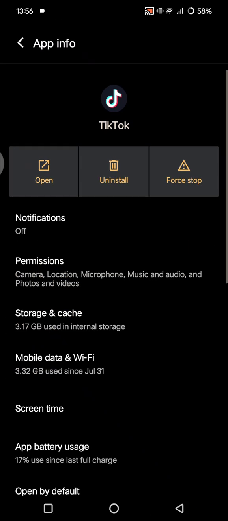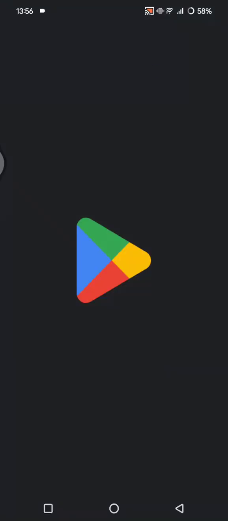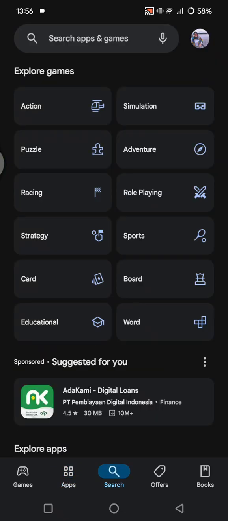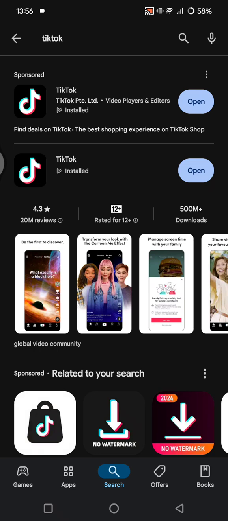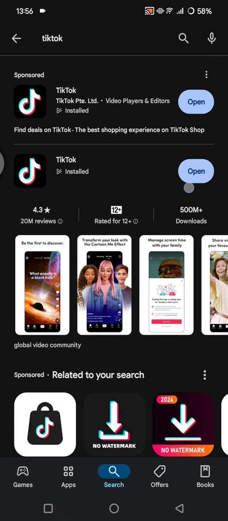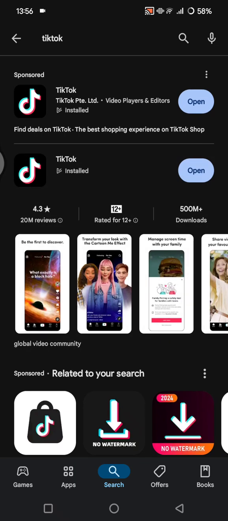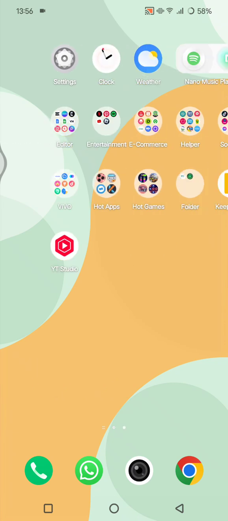But if it's still not showing, you can try to check the TikTok app on the Play Store and check if there are any updates available. So let's find TikTok in here. Okay, so there's no update available, but if there is, then you need to update your TikTok app as soon as possible.